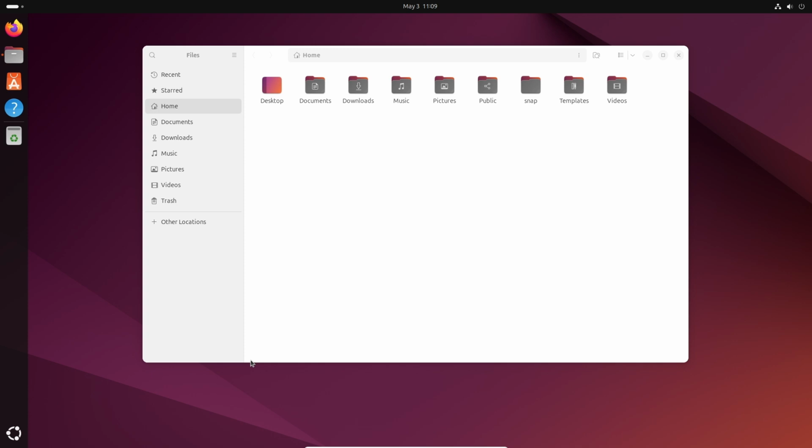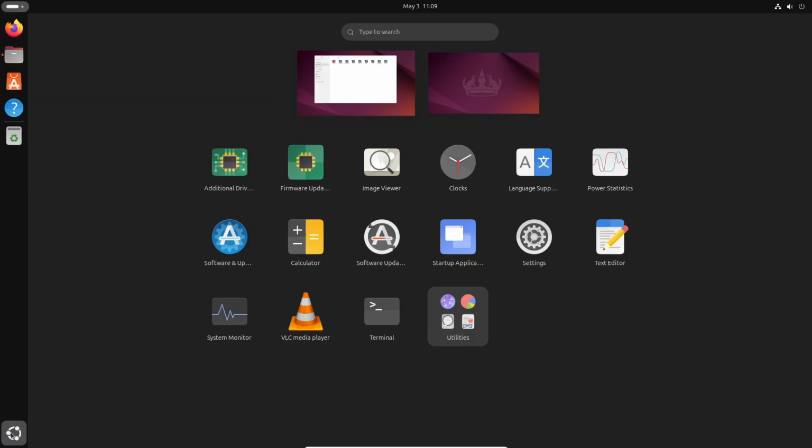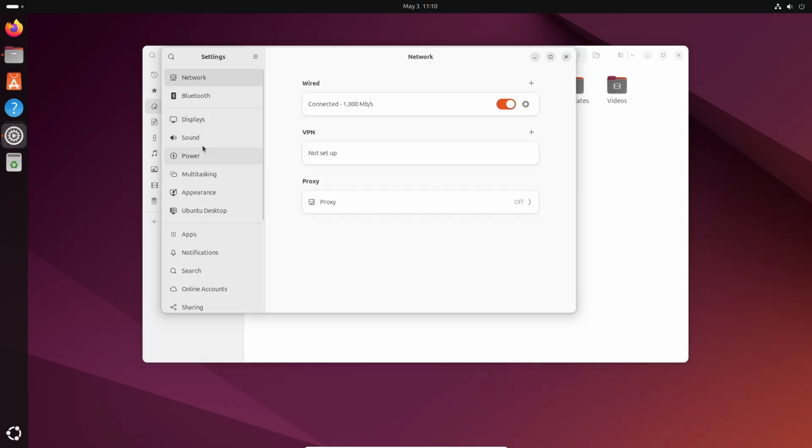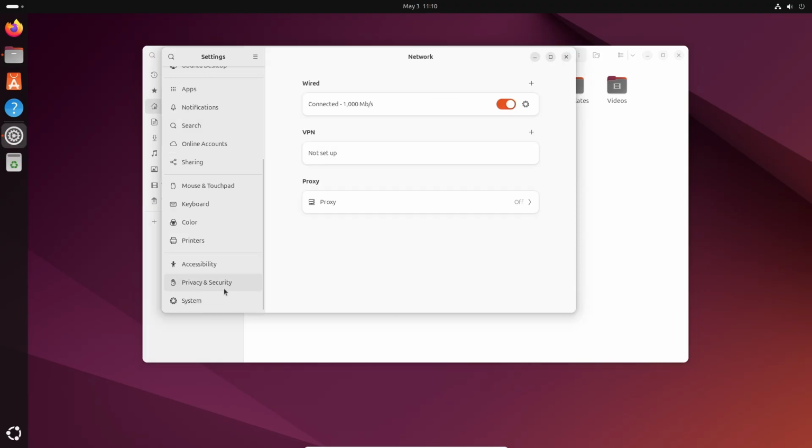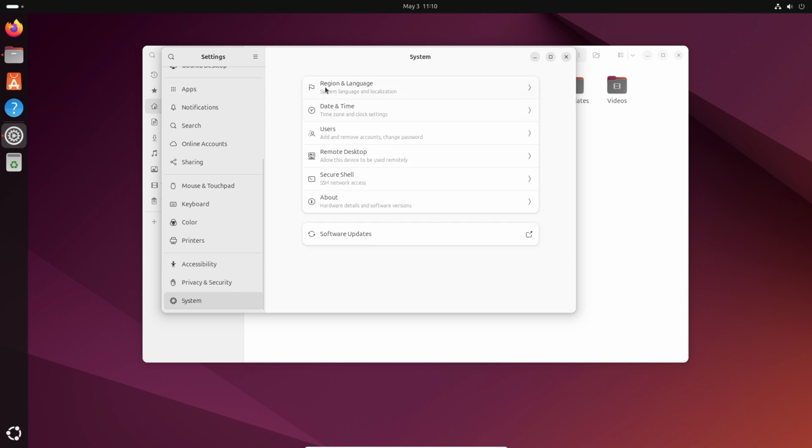In this video, I will be showing you how to change the display language in the Ubuntu operating system. So let's get started. For this, at the leftmost bottom, we will have Show Apps. Select it, and here we will have Settings. Open Settings over here, and in Settings, if you just scroll down, we will have System. Select it, and here we have Region and Language.